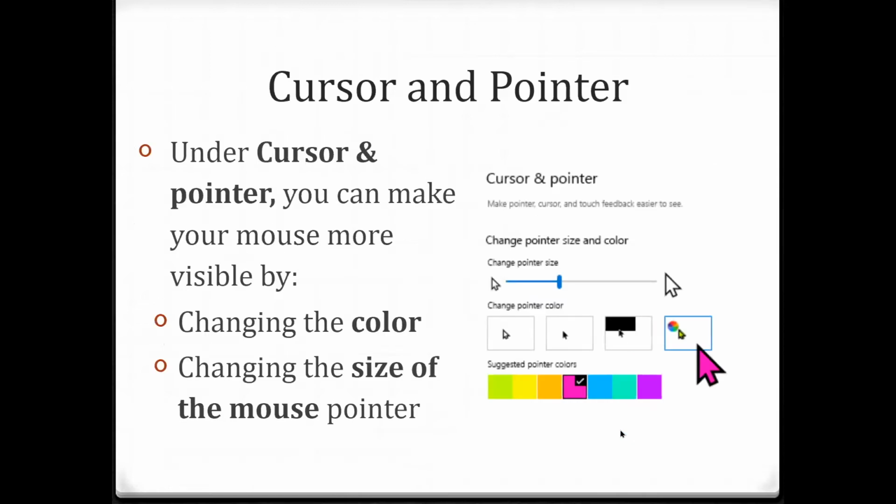You can also adjust your cursor and your mouse pointer. So there's another subcategory for those settings, and you can change your cursor size. So if you're frequently finding you have to move your mouse a lot to figure out where exactly it is, this might help. You can also change the color to make something that's a little easier to see.